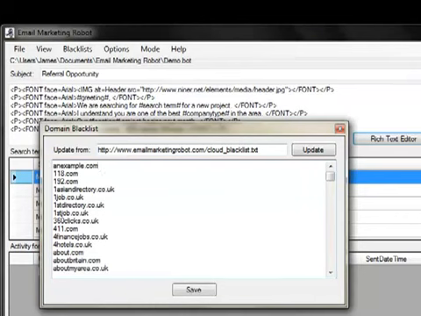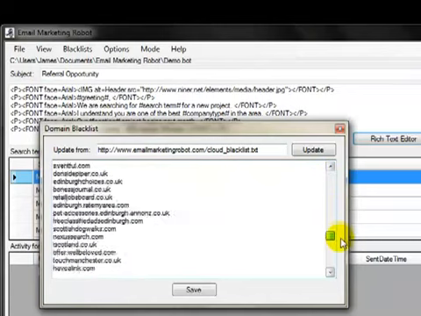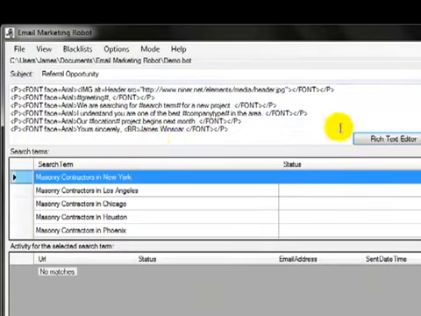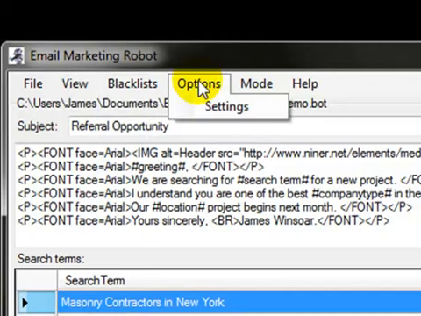Simply type the domain name. You don't need to put the beginning part of the email before the @ symbol, just put the domain name and that will avoid it emailing them again. We've also got a long list of websites to avoid, which are mainly directory websites, and we're adding to that all the time to improve the efficiency of the program. You can block individual email addresses as well.